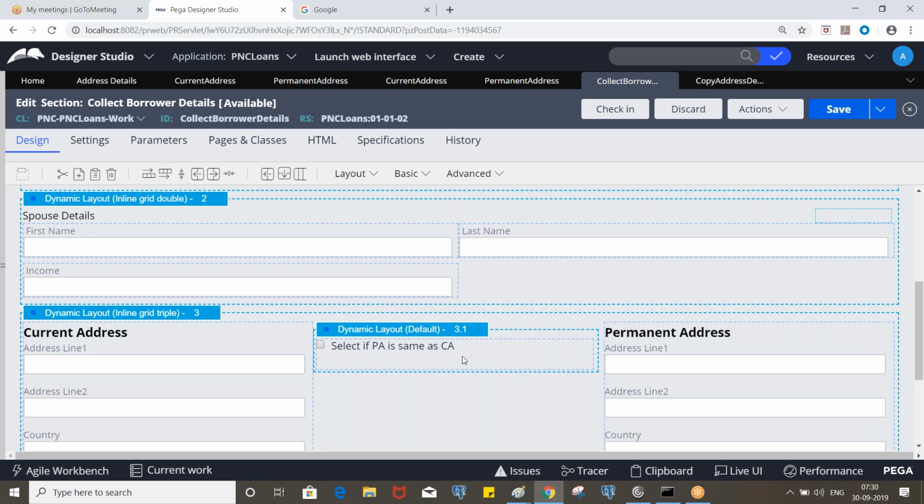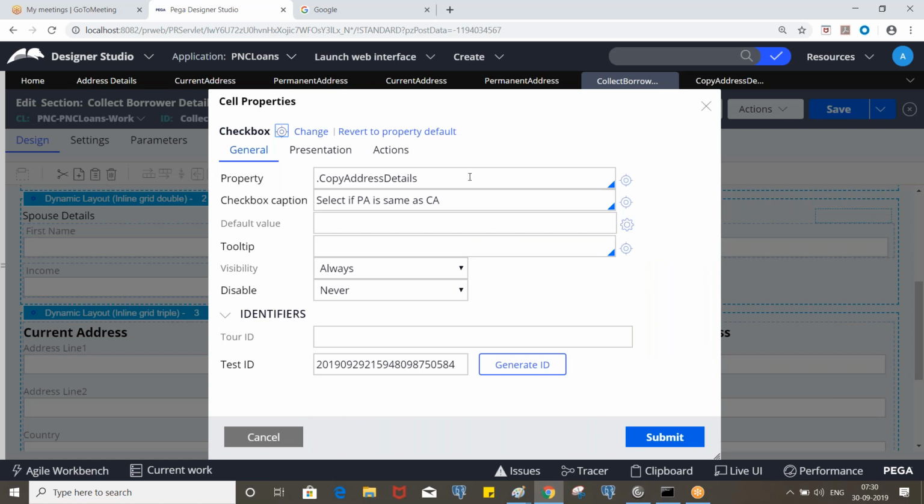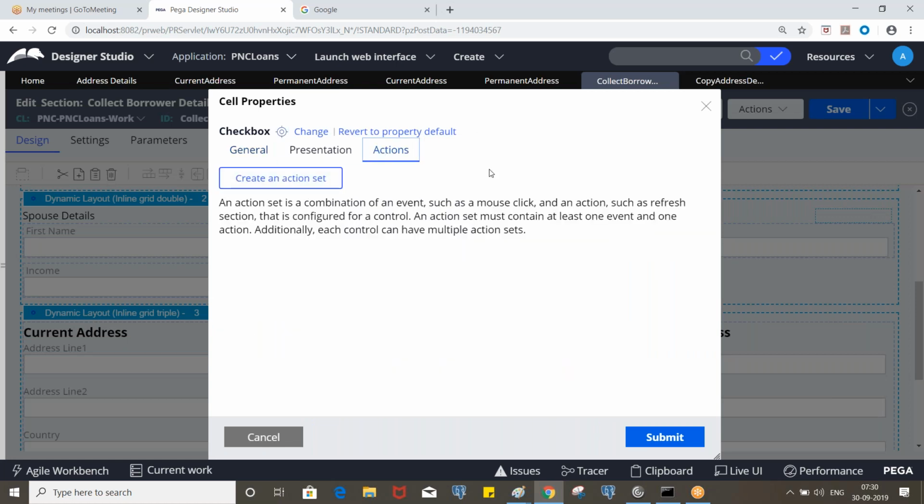So here we are going to write a data transfer. Whatever current address we enter, those details will be available on the clipboard under the current address page. We need to copy those details from the current address page to the permanent address page, just transferring the data. We are not fetching it from anywhere, right? So we can achieve this by using a data transfer. Go to the cell properties of the checkbox and go to the actions. We can create a rule from here itself.